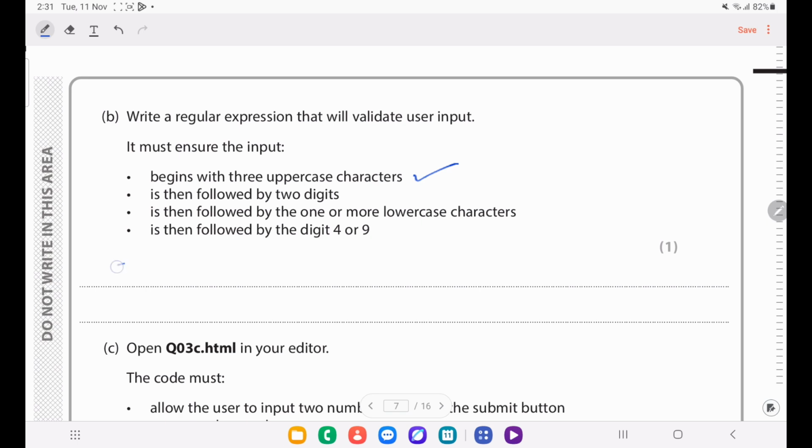We know that uppercase characters has to be written as A to Z in the square brackets. Then 3 digit, that digit you have to write it over here as 3. Then is then followed by 2 digits. It has to be followed by digits. So D, how many digits? 2 digits. Then this is done.